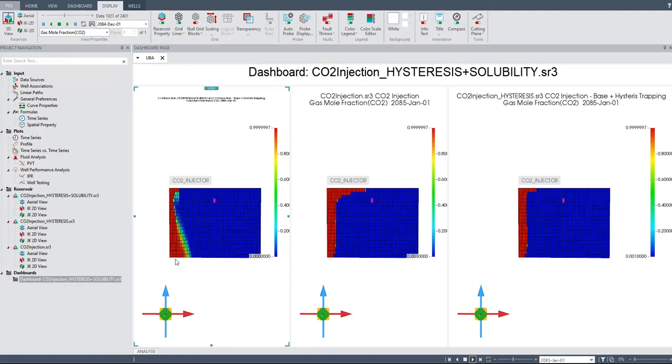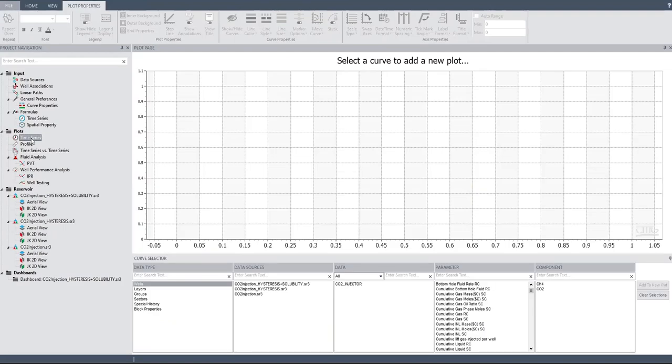So the integrity of the trapping in the left case is better because now CO2 goes down to the bottom. So it will have a smaller chance to break to the surface. Later hopefully we can also learn about mineral trapping, and we can also go to time series. Okay, time series, and I'm going to go to special history.